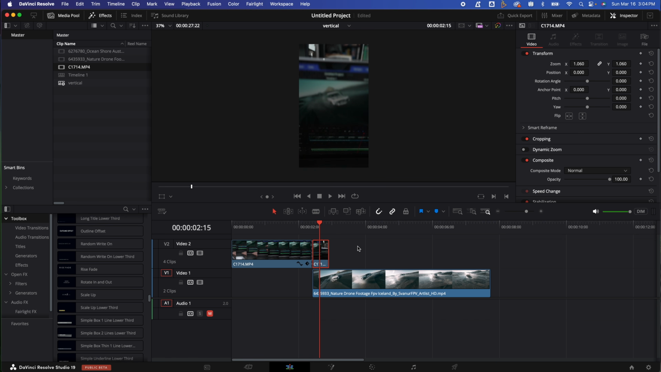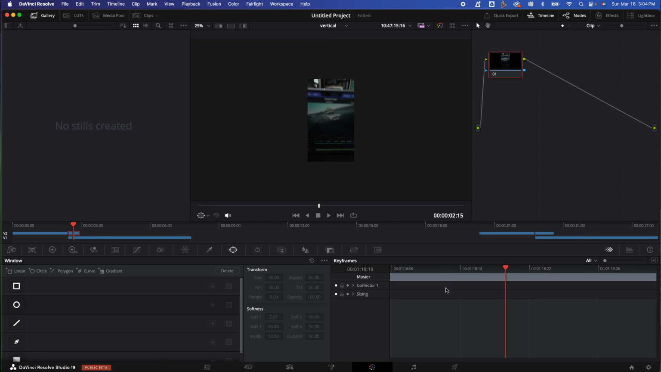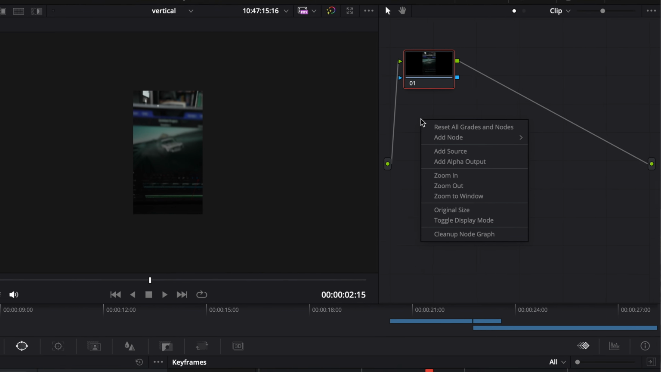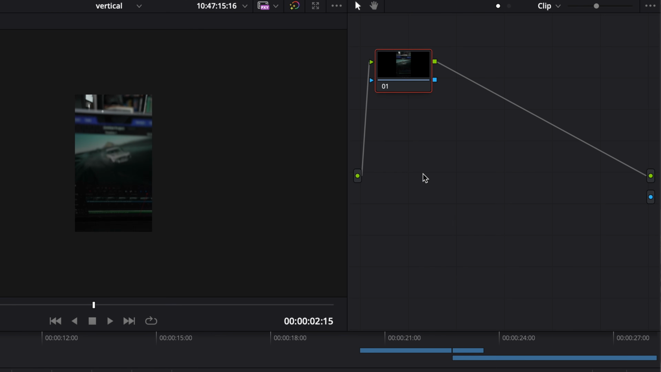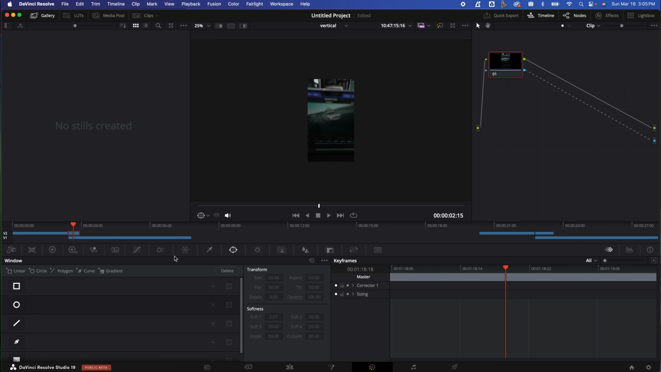So with the clip selected, we're gonna go into the color tab, and here's where we're gonna do all the magic. So I need to right click underneath the node. I'm gonna hit add alpha output. It'll bring up a little blue dot. We're gonna grab the blue out and we are gonna connect it to the blue out. And then what we're gonna do is we are gonna do our power window. So I'm gonna click on the little arrow icon right here. It's underneath the Windows tab.